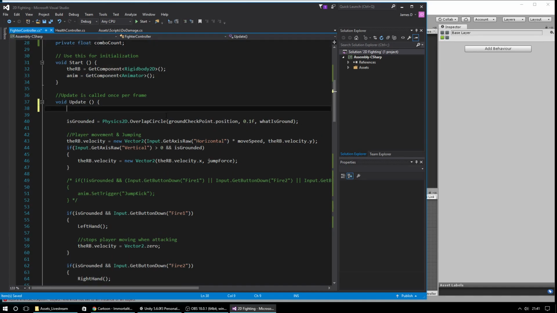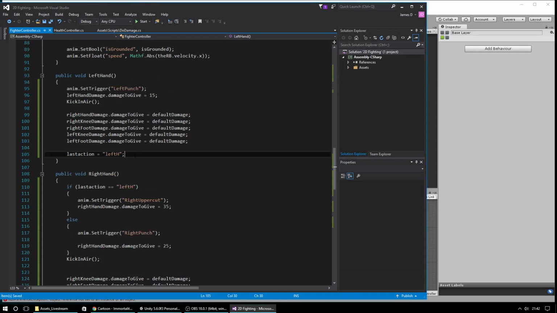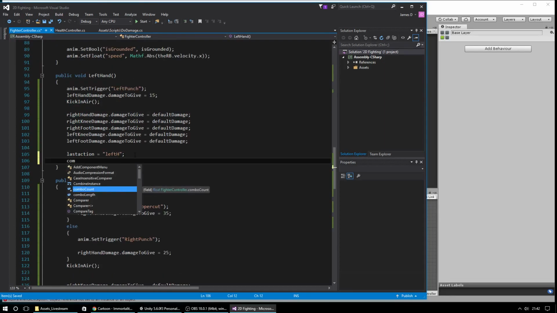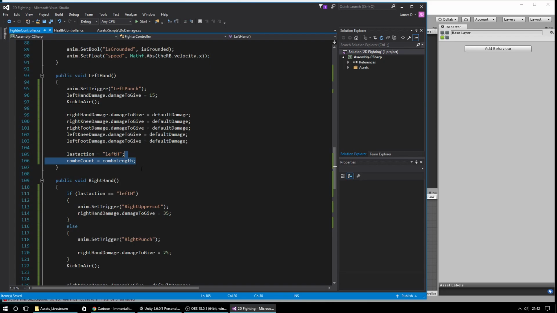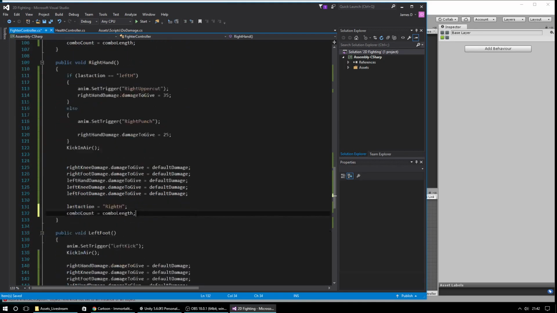So in our update loop here, we'll say combo count minus equals Time.deltaTime up here, and then when we do a little punch or whatever, at the end of it, we say combo count equals combo length, like so. We'll just copy this and paste it in at the end of all of these guys here.